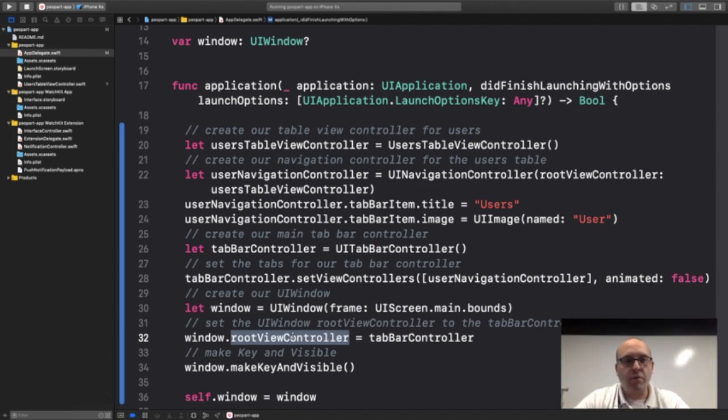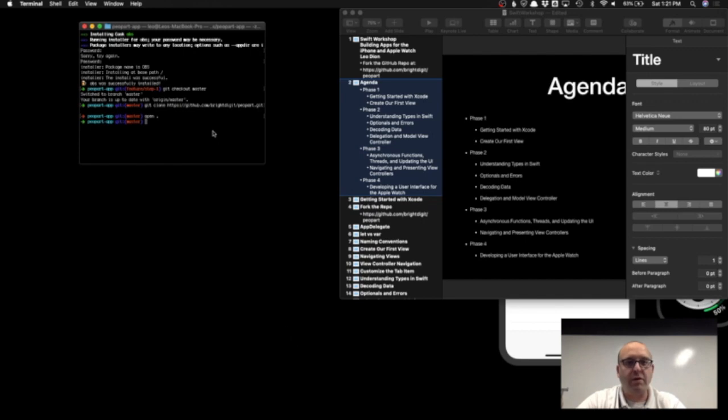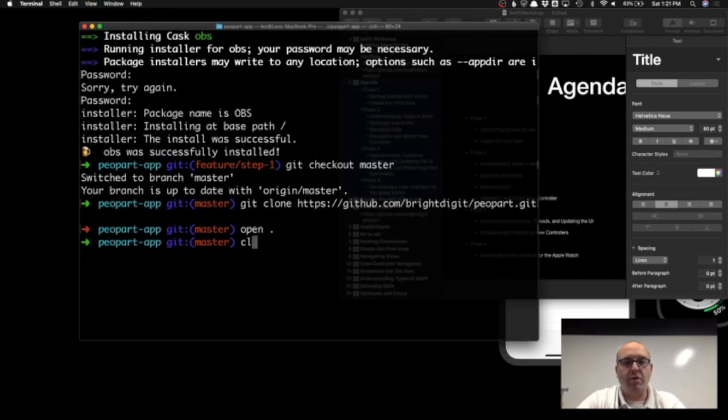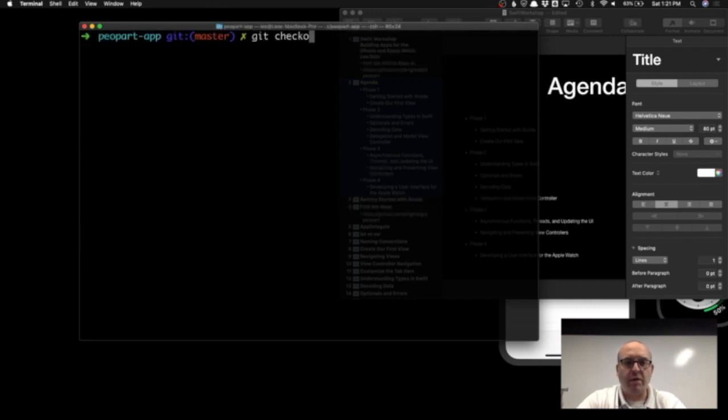So I would highly recommend, if you want to save what you have, you can feel free to do that. However, I think just to move along smoother, I would recommend going to the next step. So if you do have whatever Git client you want to use, you can go ahead and skip ahead to step 1.